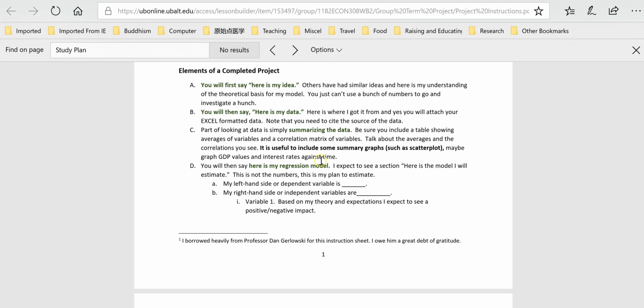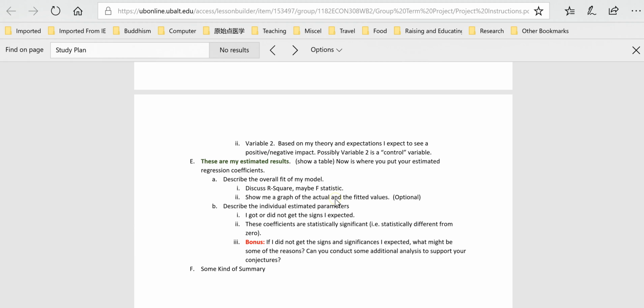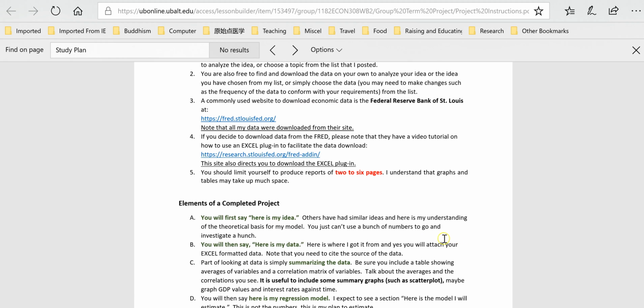And then you run the models, regression models, to do that. And then you further check whether results are consistent with your prediction, and if there's any discrepancy, what might be the reason for that, and then finally you summarize it. So that's basically the fundamental elements of a completed project.